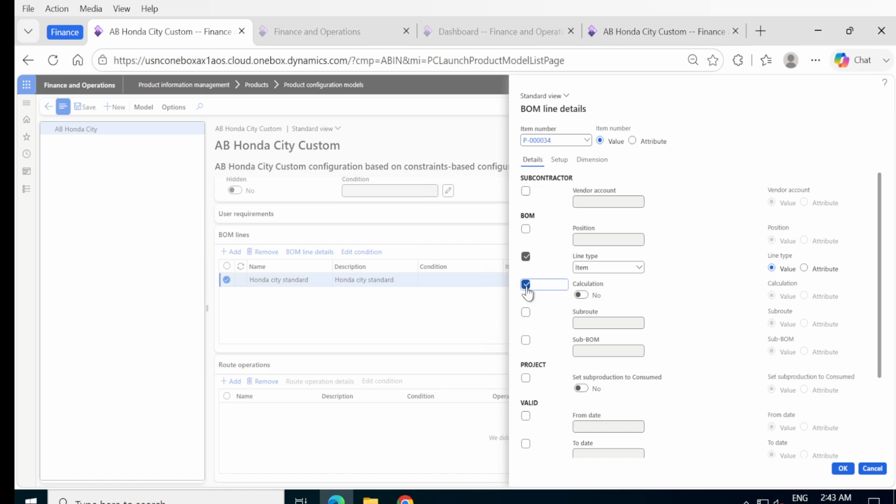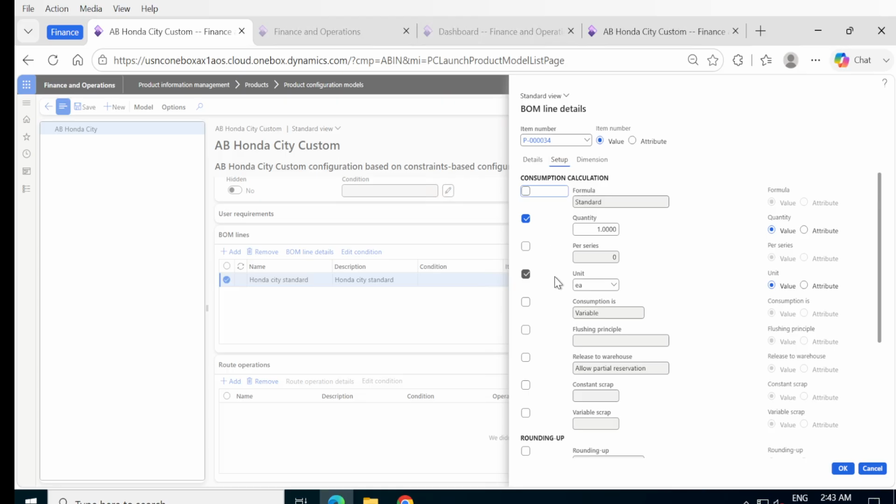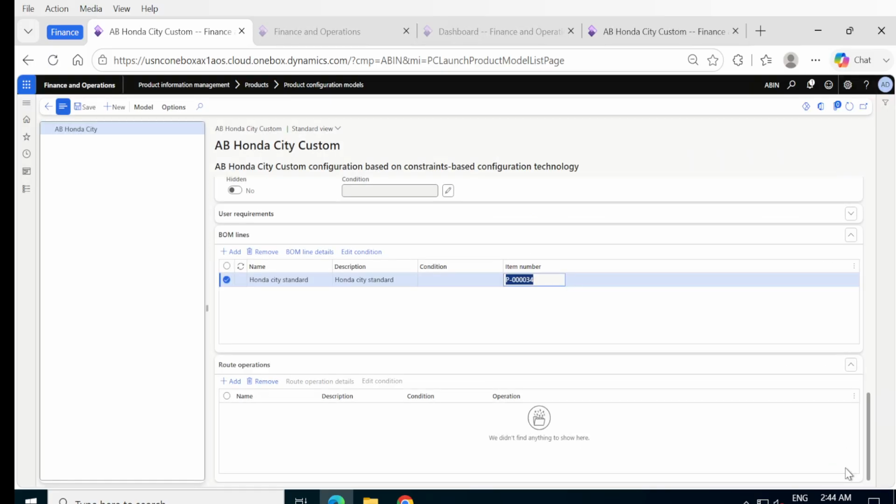So I'm going to use the calculation also here, meaning that I need to include this BOM calculation. So I'm using these two values here. The line type is item, and then in the setup, I'm saying that one quantity is needed for each BOM, and the unit is EA. So this is the setup that I'm doing.